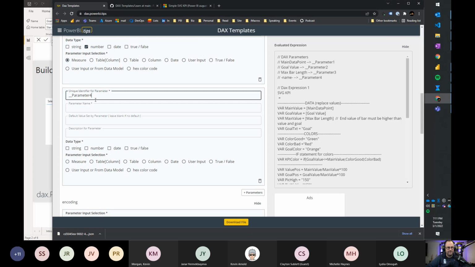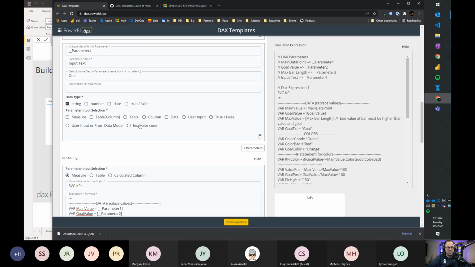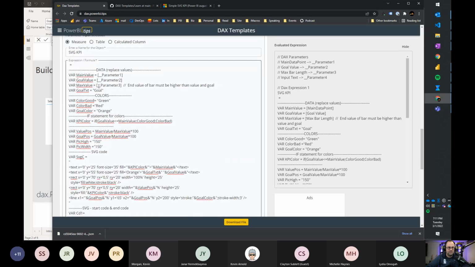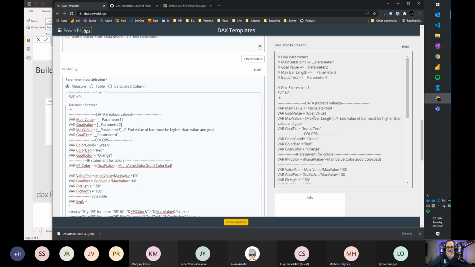This will be parameter number 4, and we're going to say input text. This is the default value, right? So goal is what the input text should be. It'll be a string, and it'll just be user input. So the user will ingest that into the data set there. Okay. Let's just fix that last one there. So the goal is in text format. I'm going to grab just this little guy here, copy that, and then I'll grab goal and put parameter 4 right there. So I'm going to check that everything works. Go over here to this side and just say, yep, data point, goal value, yep, max bar length, yep, input text. Great. This looks now correct.